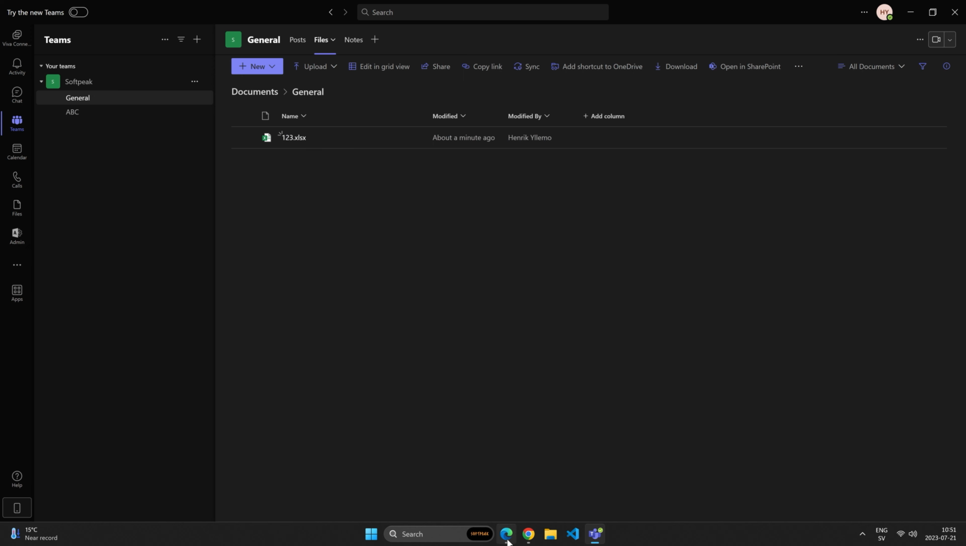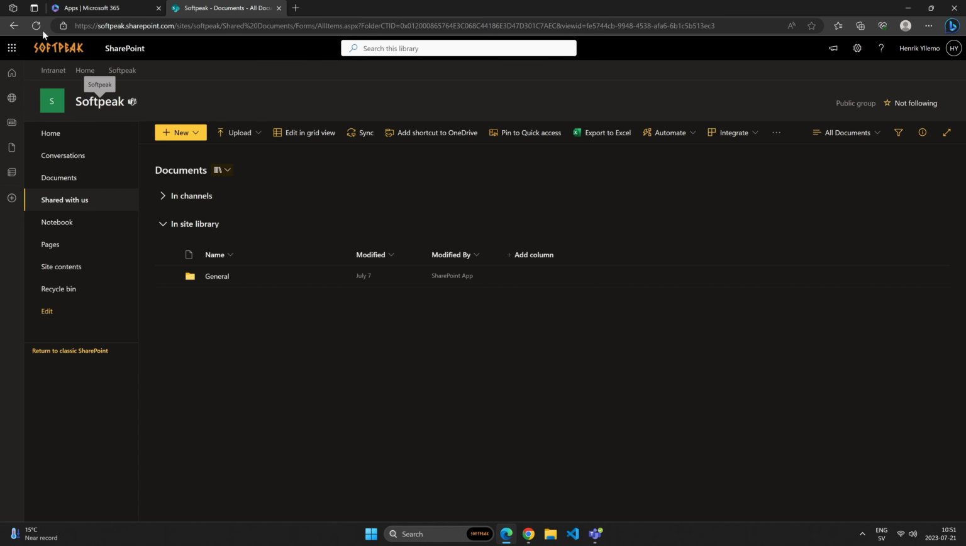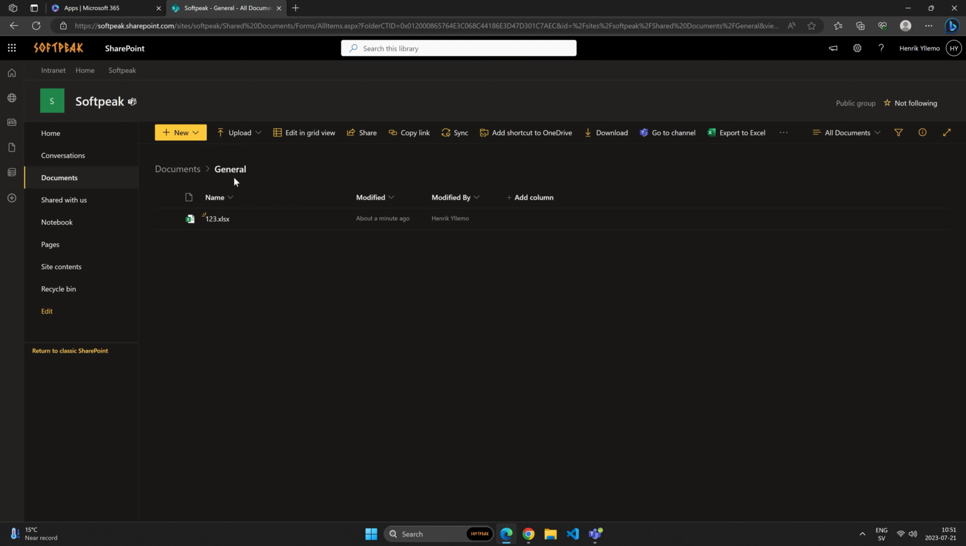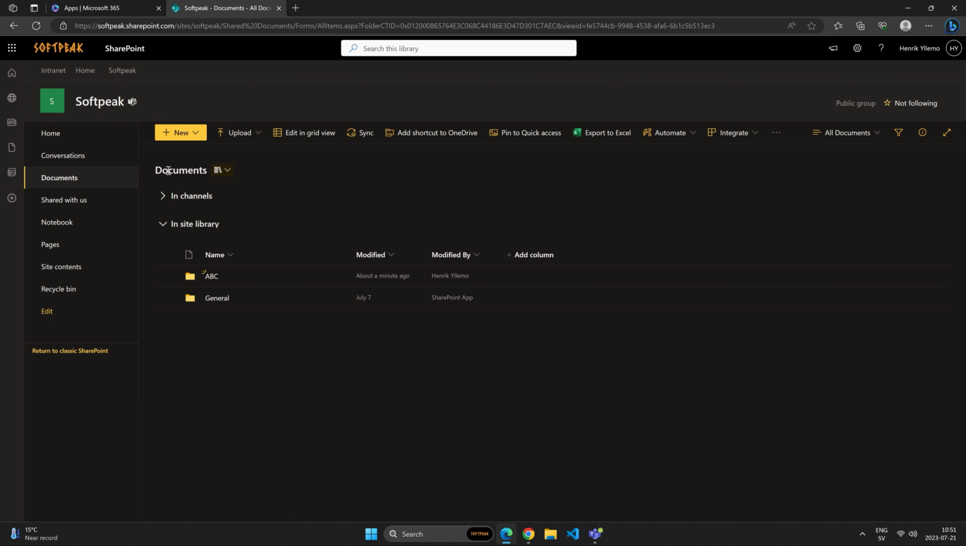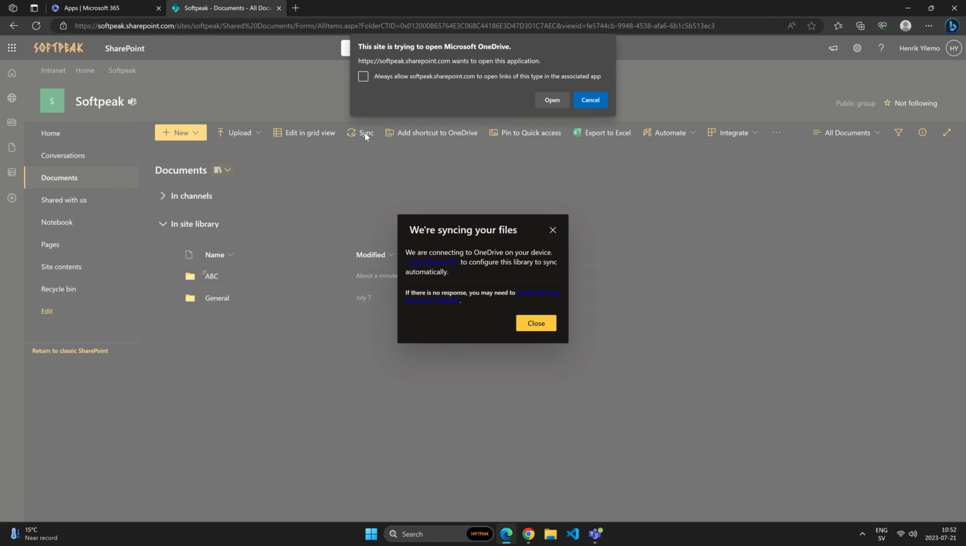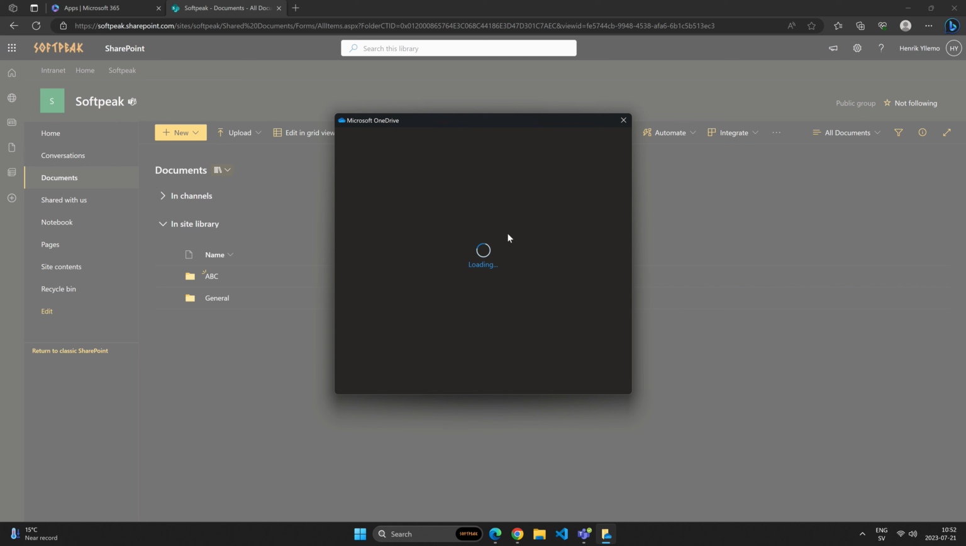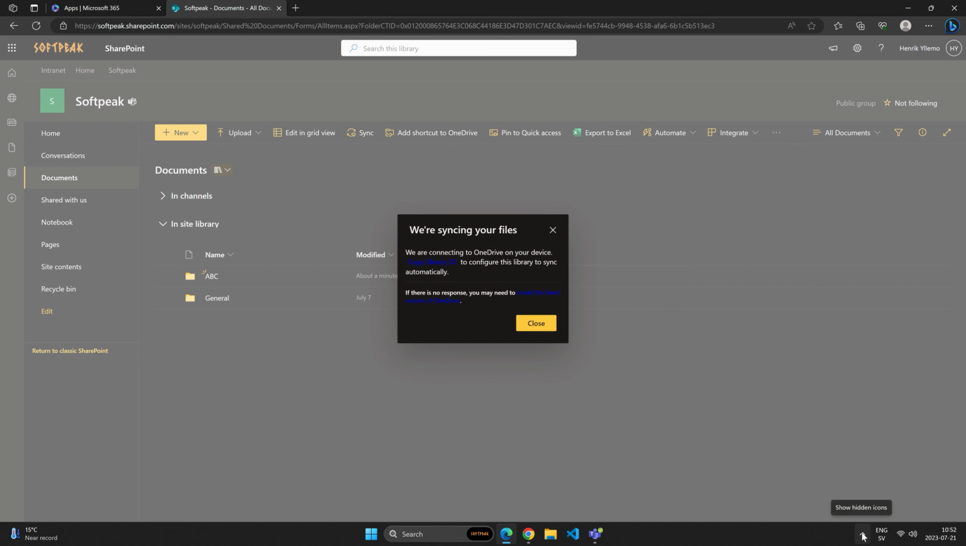If I go back to my SharePoint here and I just refresh, you will see that I have two folders from the root. If I were to sync just the general folder, I'll only see the Excel file. But if I sync from the documents folder instead, it will give me the possibility to have both of them. So when I click this sync, it will actually start up the OneDrive synchronization feature. It will open up the OneDrive synchronization client, the one we had down here. It will sync this folder.